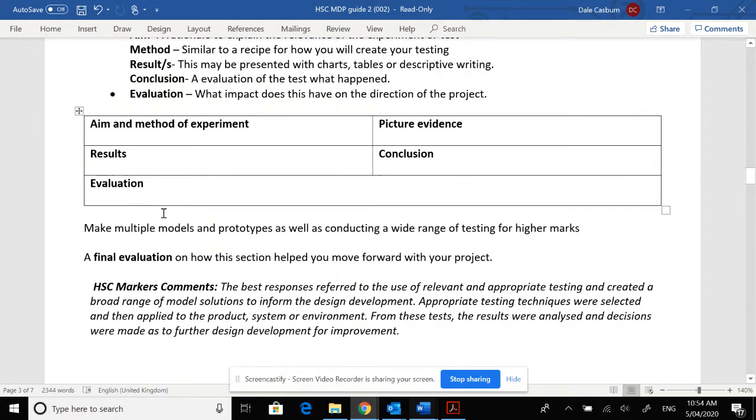So the HSC markers' comments have said the best responses referred to the use of relevant and appropriate testing and created a broad range of model solutions to inform the design development. So don't forget about your modeling in here as well. Like if you're doing a product, system, or environment, whatever it might be, go back to the introductory video if you don't get that.